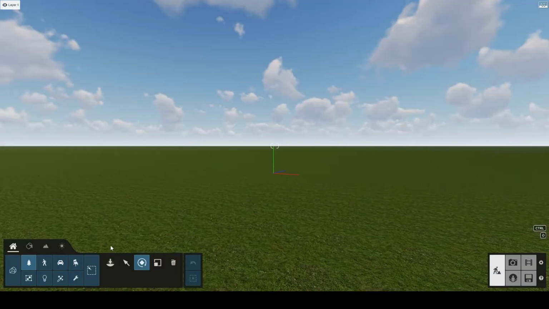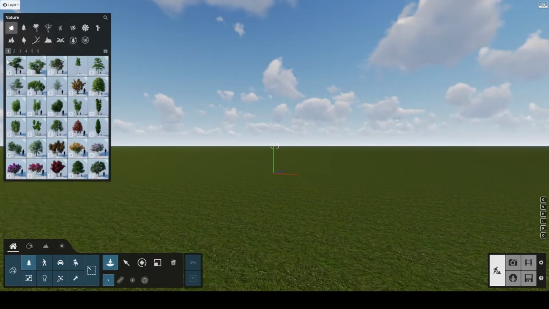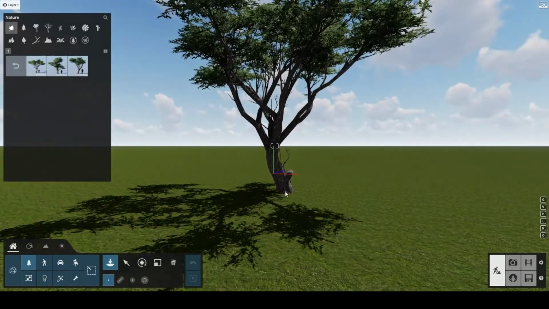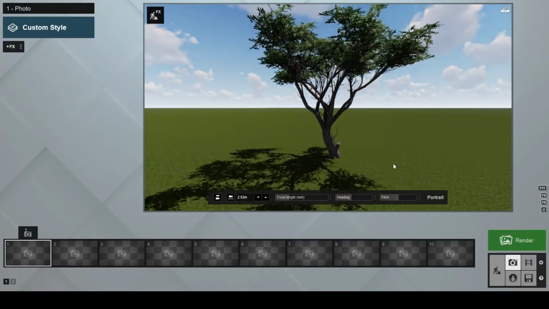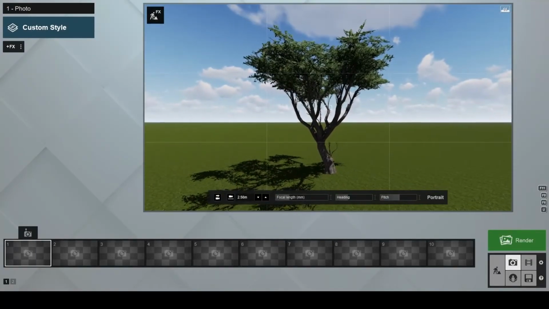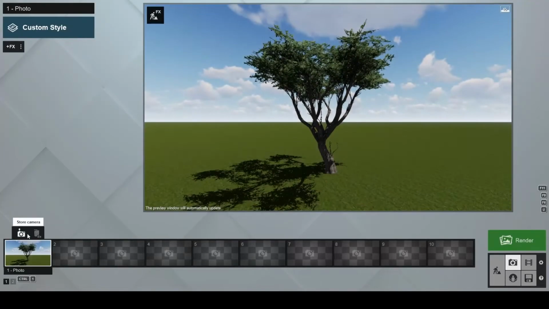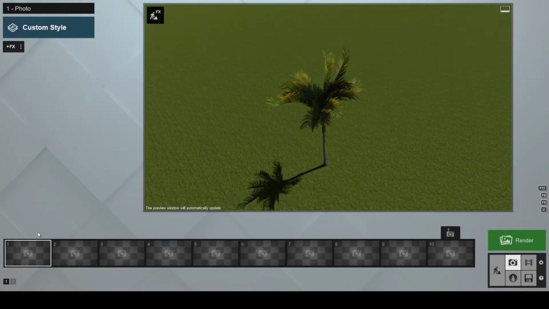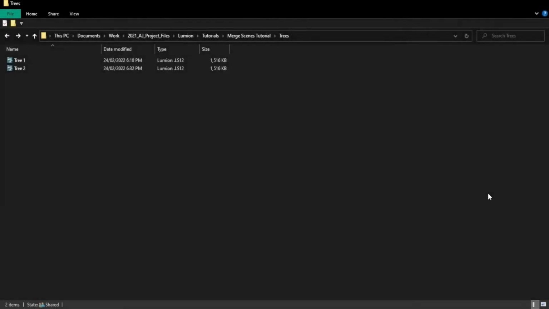Let's first go over the basics. We have a couple of simple scenes, each consisting of one tree and a stored photo position. We will use different tree types for demonstration purposes and similarly, two different camera angles, one lower and one higher. Save both projects, tree 1 first, and keep tree 2 open.